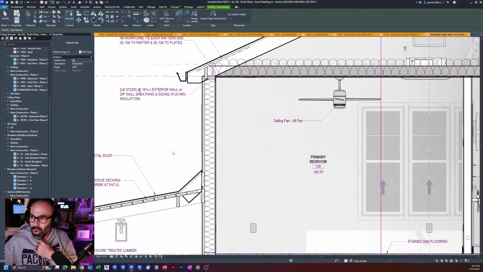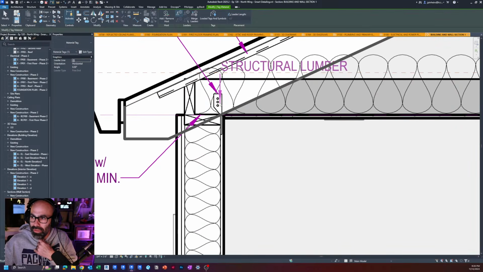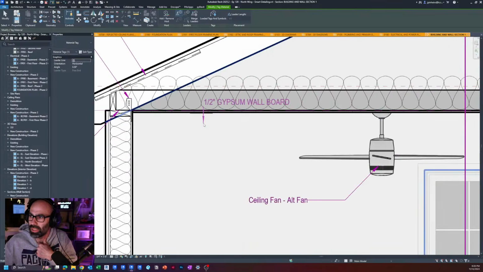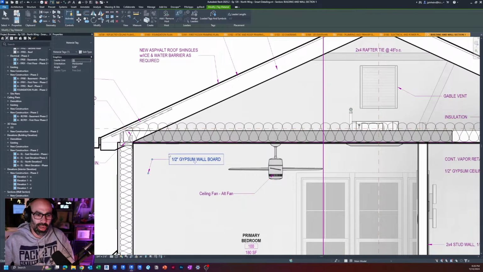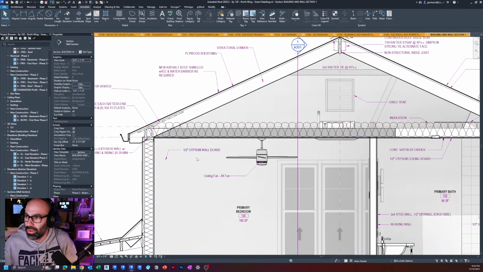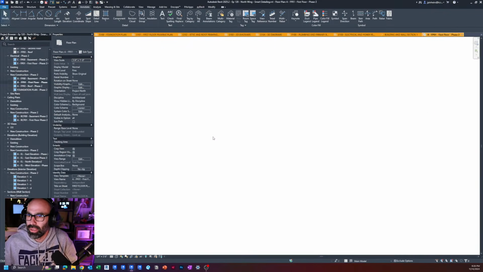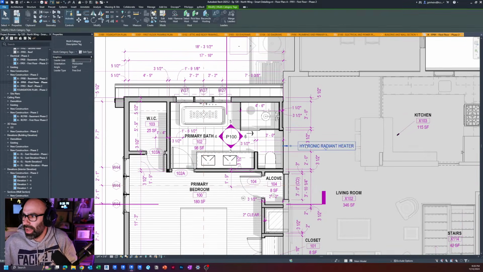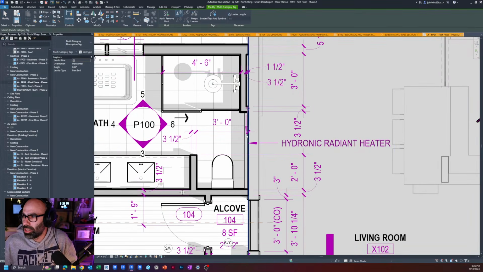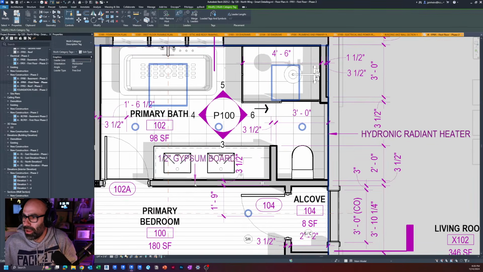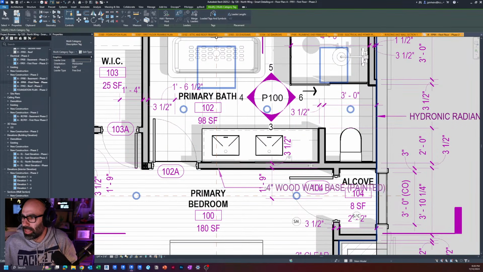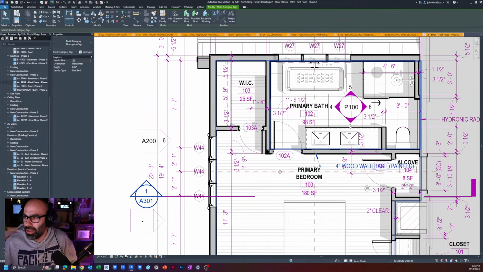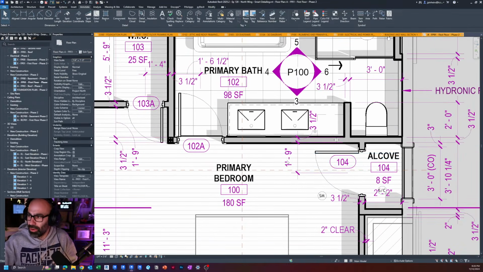You can see how you can quickly build this stuff, whether you have detail items you bring in or 3D elements that go through it. What's cool about it is it's not just in the section, it's anywhere you do it. If I jump back into my plans, oh, where'd they go? Here we go. You can see this hydronic radiator heater. If I go around the wall, you can see there's 4-inch wall base painted. I'm just tagging all these items as I go through it, but you're not typing anymore.